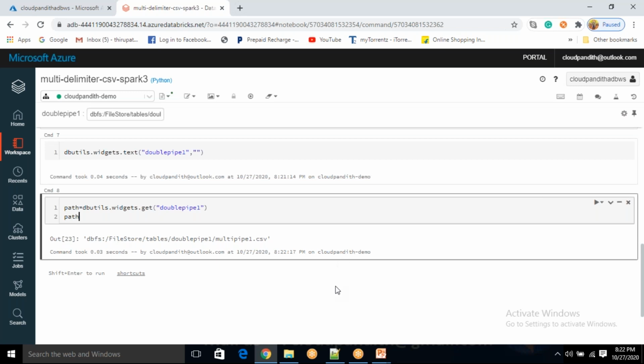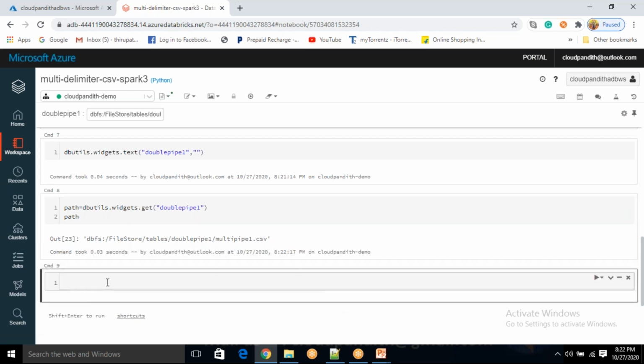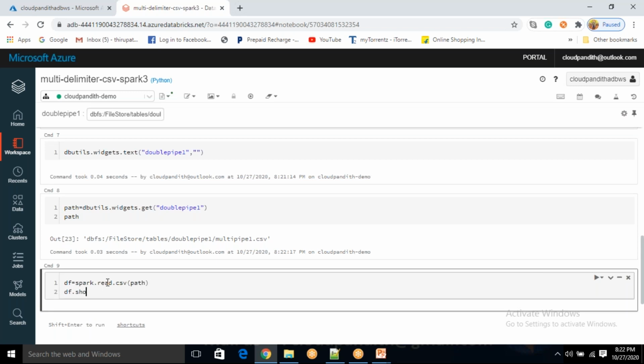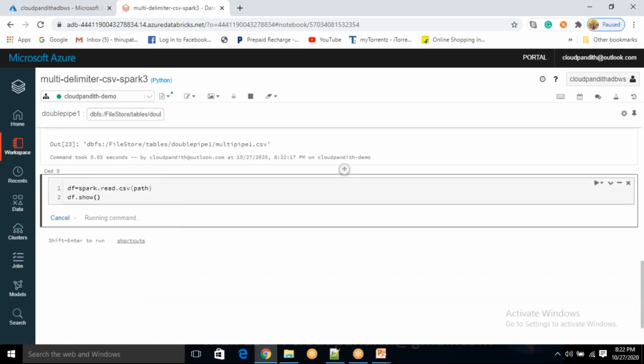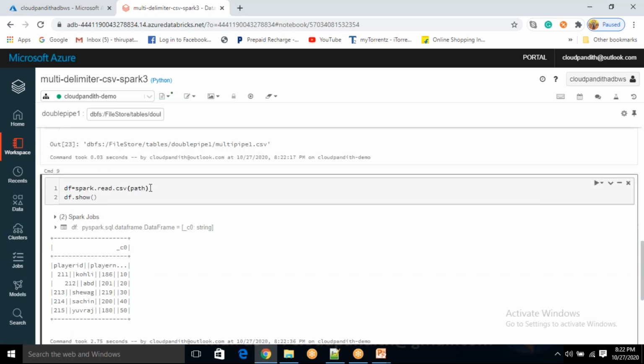See, this is the path. What I am going to do is use that path directly when creating a data frame. How to create a data frame? df equal to spark.read.csv. Okay, the path I need to provide. Now let's say df.show.